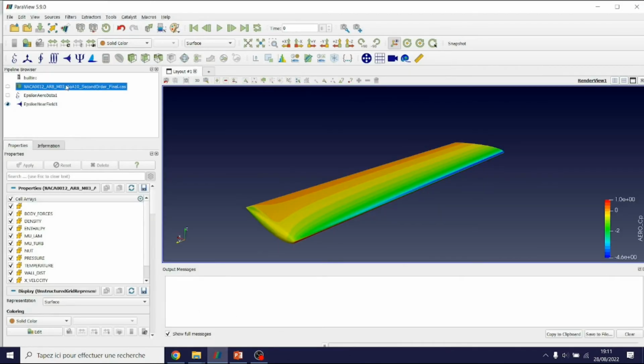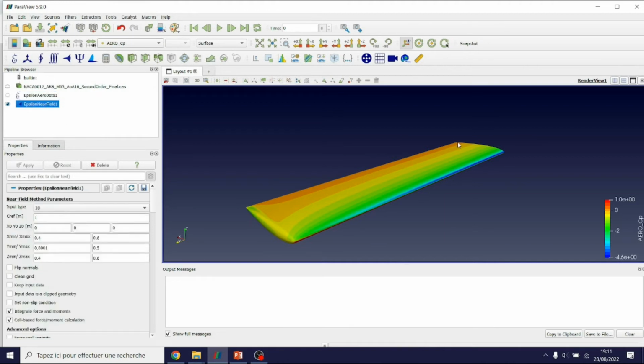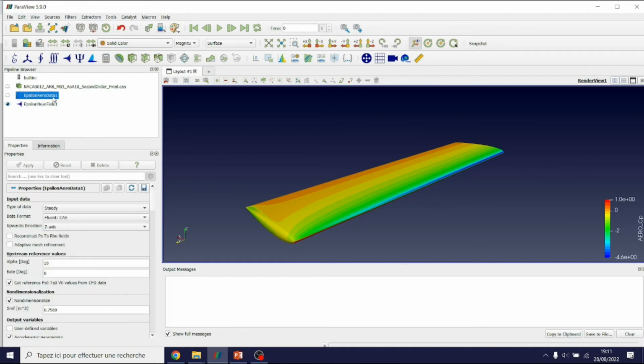I'll let you download and execute Epsilon on your computer. I have already downloaded the case, executed Epsilon aerodata, and also extracted the body surface by using Epsilon nearfield, and now I'm ready to apply the new filter. It is applied on Epsilon aerodata, so be sure Epsilon aerodata is blue, which means this is the active element inside Paraview.